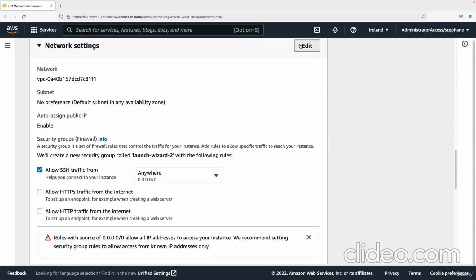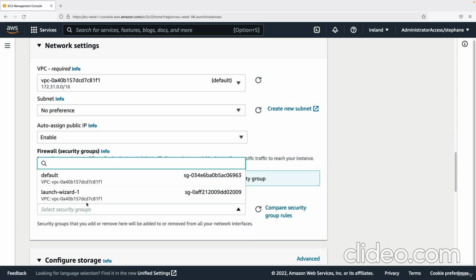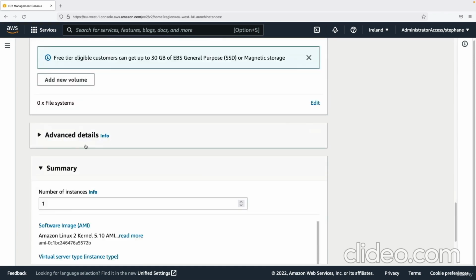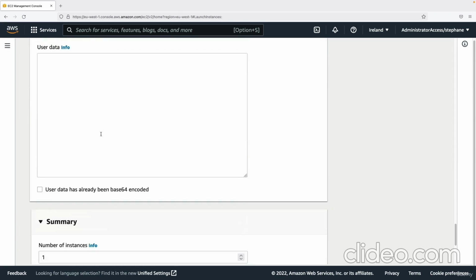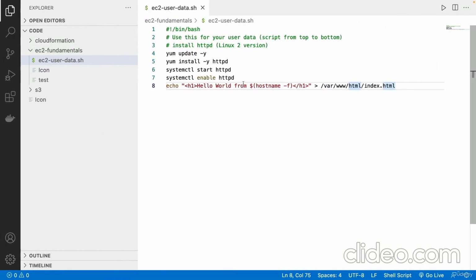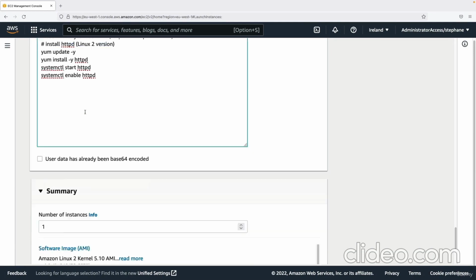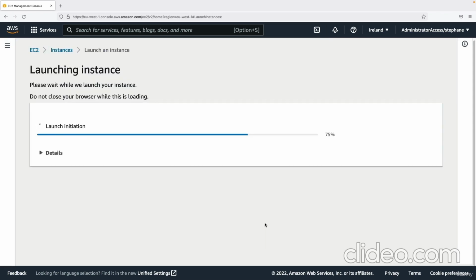I will edit the network settings, and I will select an existing security group, being my launch wizard 1 from before. Then we'll have the same storage, and for advanced details, I will scroll down and go for user data. But this time, you're going to copy everything but the last line. In the first 4 lines, we actually install HTTPD, which is the Apache web server. And then the last line, we create an index file. But right now, we don't want to create an index file. We want to do everything but that to create an AMI out of it. So we just copy everything. Remember, the last line is the systemctl command. And then we launch our instance.